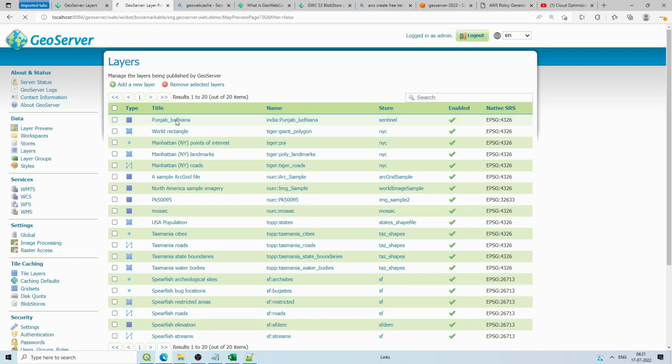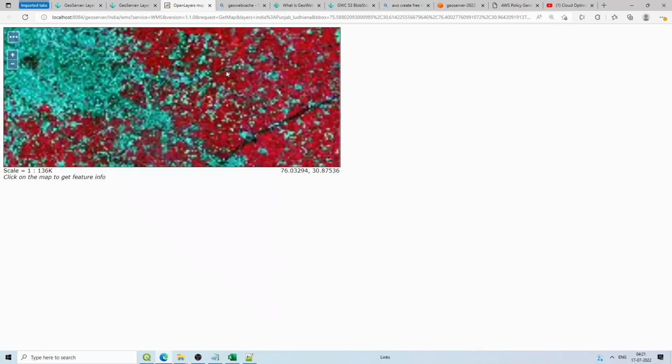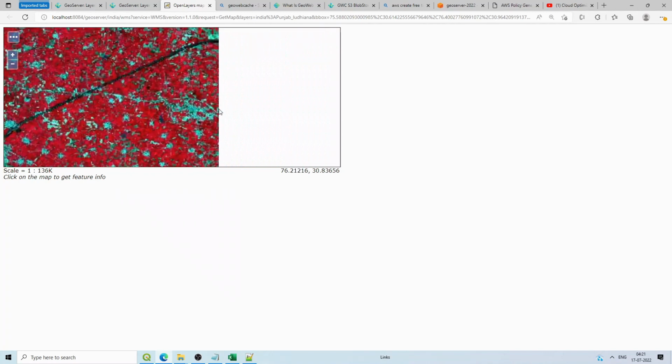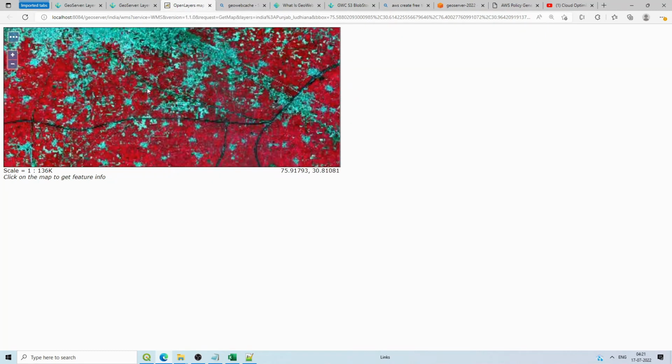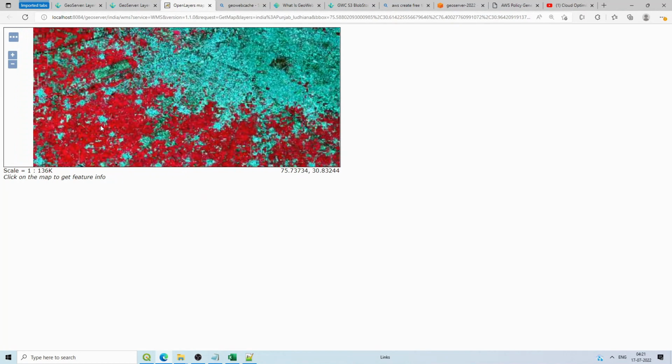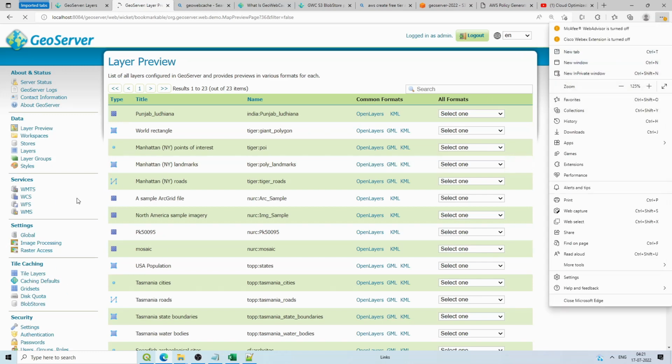Now we will see how our layer looks. Now it is FCC, but if I zoom in to some area, you can see how slow it is in rendering. It is blurred. This WMS service is actually a bit slow. So we'll see how to solve this using GeoWebCache. We will see how to create the tiles and how to render them. So I'll close this. Now we'll go into the caching defaults. Okay, this tile caching section is where we have to work now.